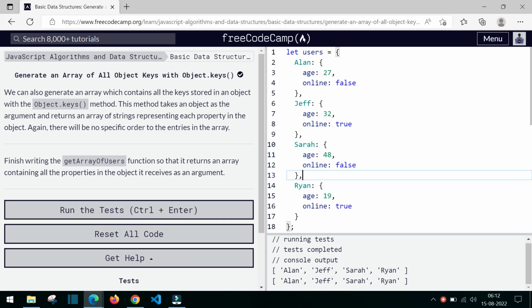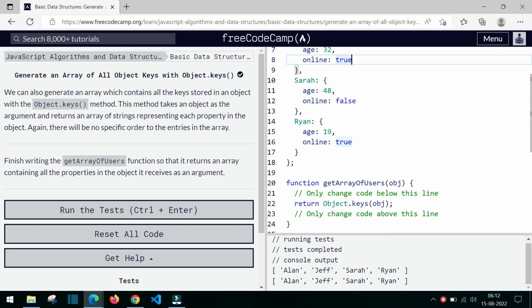So now what we have to do is, we need all the properties of this users object stored in an array, okay. So we are having properties of Alan, Jeff, Sarah, all these things. We need only the property names of users and store them in an array. For example, we have to store the properties Alan, Jeff, Sarah and Ryan into an array. So how to do it? Only the property names alone. So how to do it?